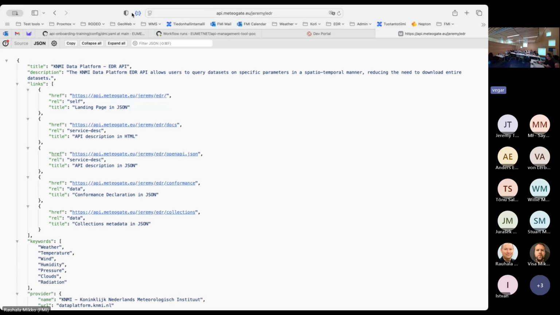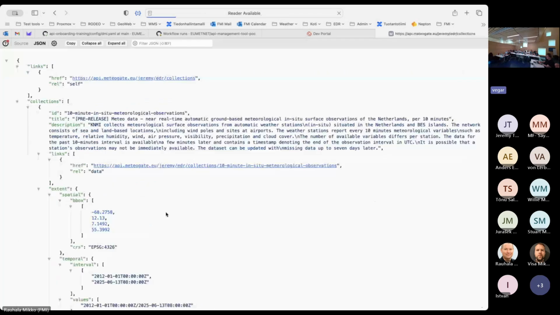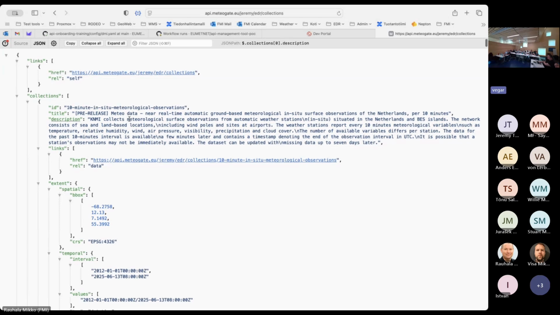So this points to the KNMI service with the API key. But now I can go there through this API gateway. And as you can see here in the EDR API, it rewrites the addresses or the links to point to itself instead of whatever is the original API.